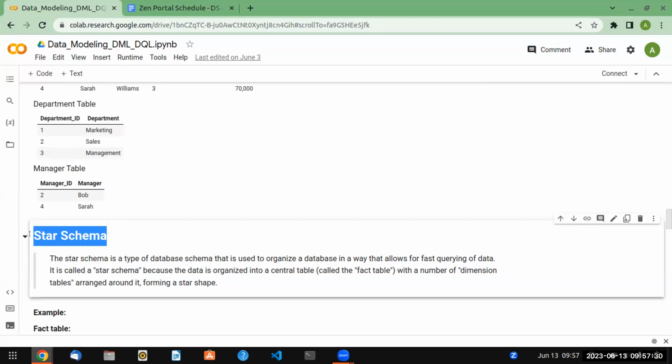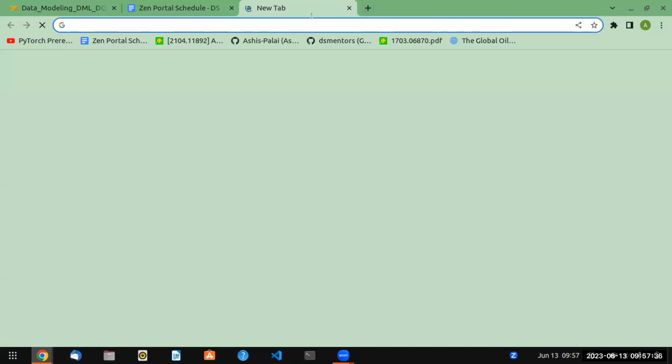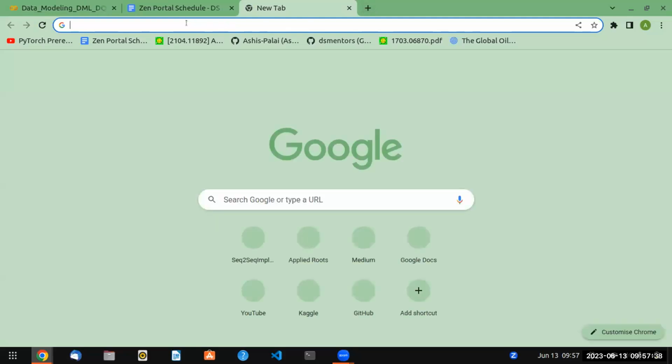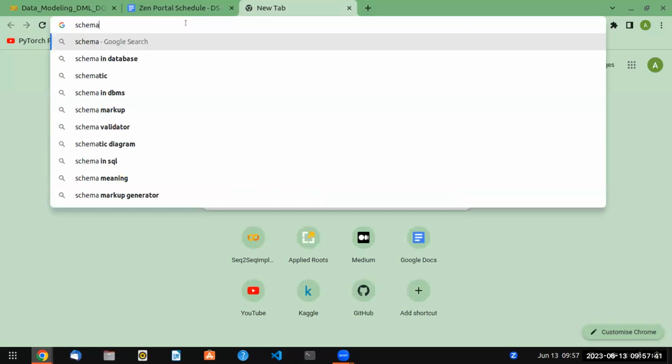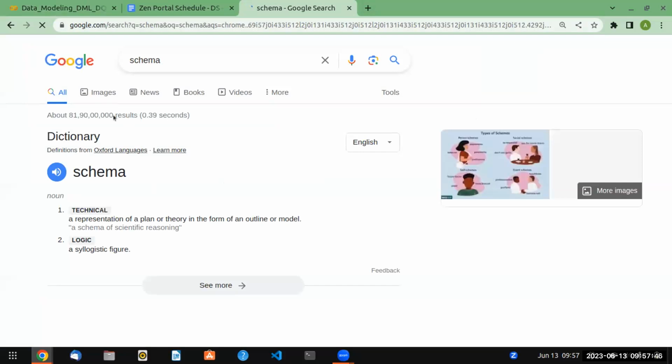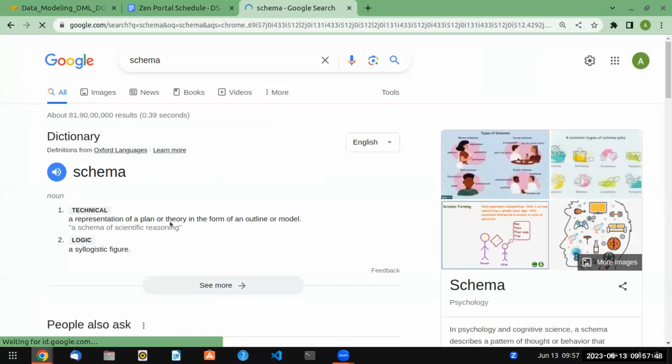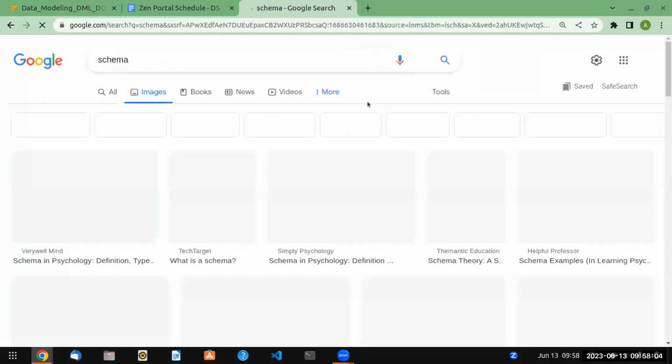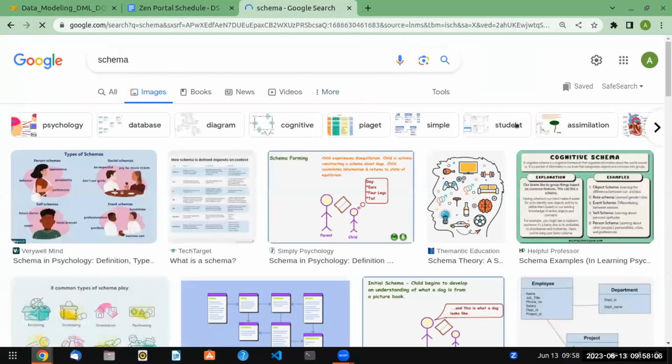So what do we mean by schema? It's kind of a structure or a formula like that. The best way to gather knowledge these days, guys, is to do an image search. So this is called a technical representation of a plan or theory in the form of an outline or model. That means a structural diagram. Can we call it a blueprint then? Like in a way. Exactly. In a way, you can say the blueprint.